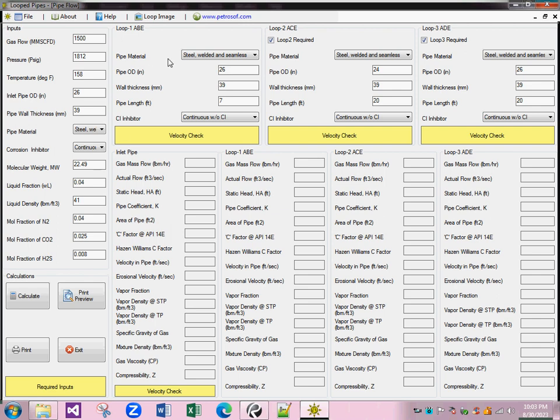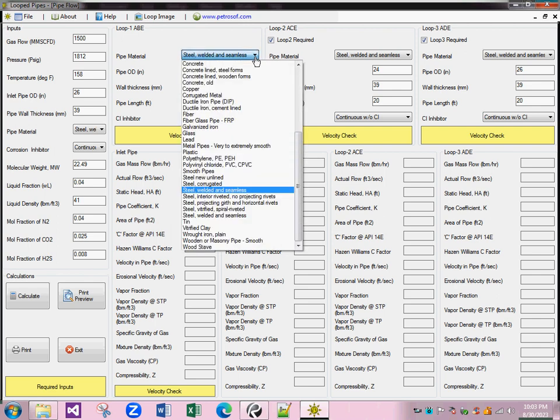Here in the first section, as shown earlier on the schematics, loop 1, which is designated as ABE, is where the user can specify the piping material of that branch loop of the piping. Again, a list of piping materials is provided, and the user can select from the list. Then the user needs to provide the piping outside diameter, the wall thickness of the piping, and the pipe length.